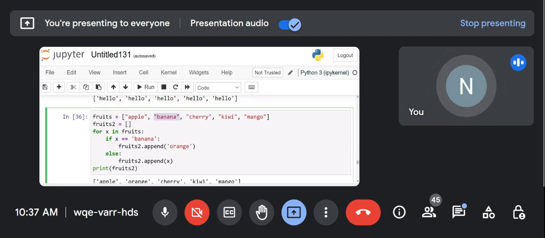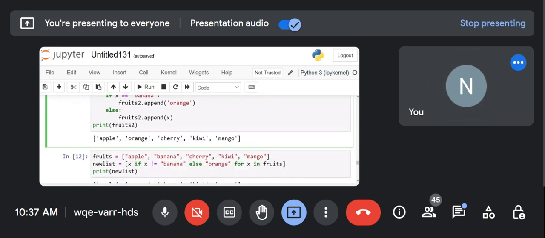Because here the second element is a banana, and you did find that yes, there is a banana present, so instead of banana I need to append orange. So that's why I appended it here. This is how you can also replace.